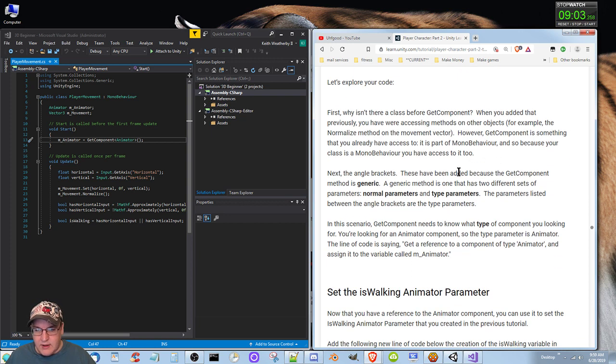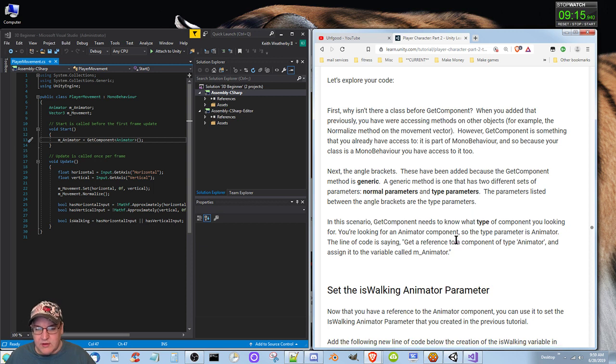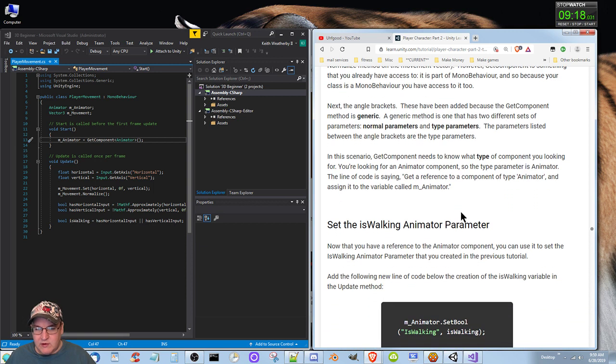Okay, so next, the angle brackets. These have been added because the GetComponent method is generic. A generic method is one that has two different sets of parameters: normal parameters and type parameters. Parameters listed between the angle brackets are type parameters. In this scenario, GetComponent needs to know what type of component you're looking for. You're looking for the Animator component, so the type parameter is Animator. The line of code is saying get a reference to the component of type Animator and assign it to the variable called mAnimator.